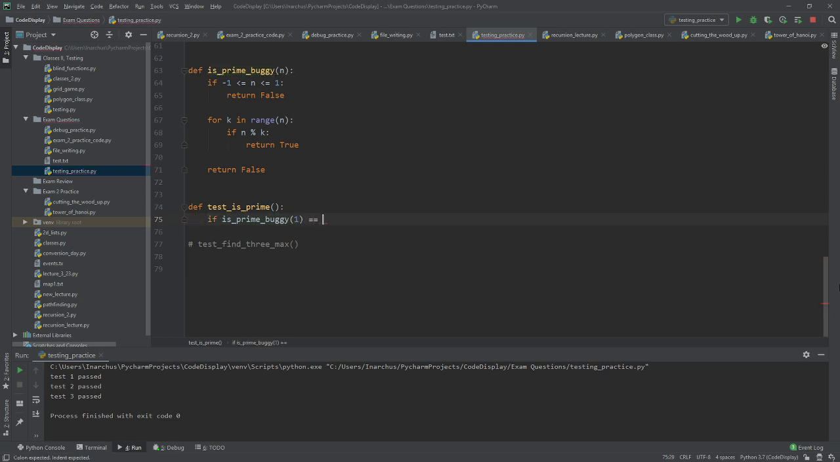So if it's false, then we'll print out test passed. Else, we'll print out test 1 failed. 1 is not prime. And so that's a good example. So let's do some other examples, some other examples of things to test.